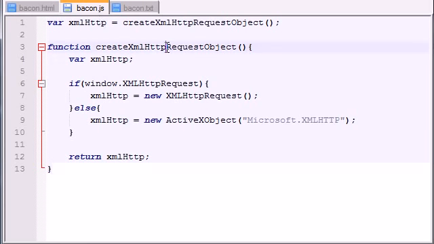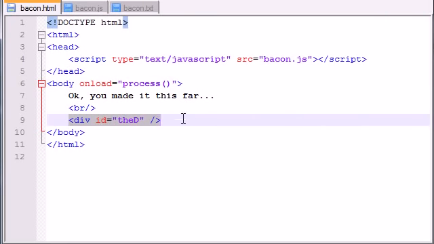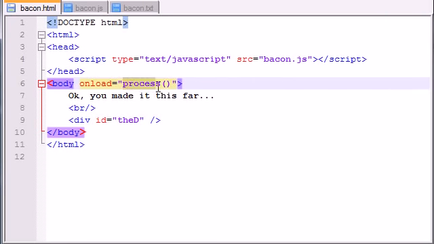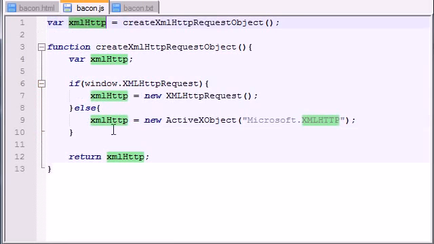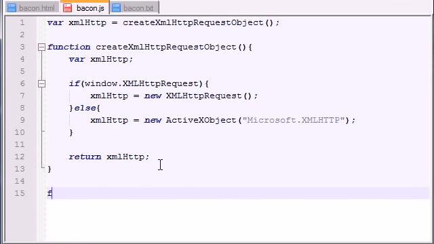And now that we got the create XML HTTP request object done, what we can do now is actually use that object however we want to. So the first thing I want to do is take care of this process function. Remember, this process function is the function that we called as soon as our web page loads. Let me show you how I create it and how I think is the best way to handle this. Function, of course, process.